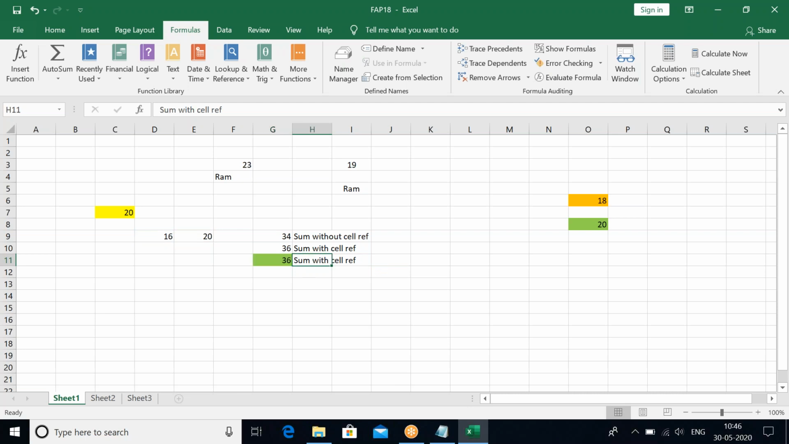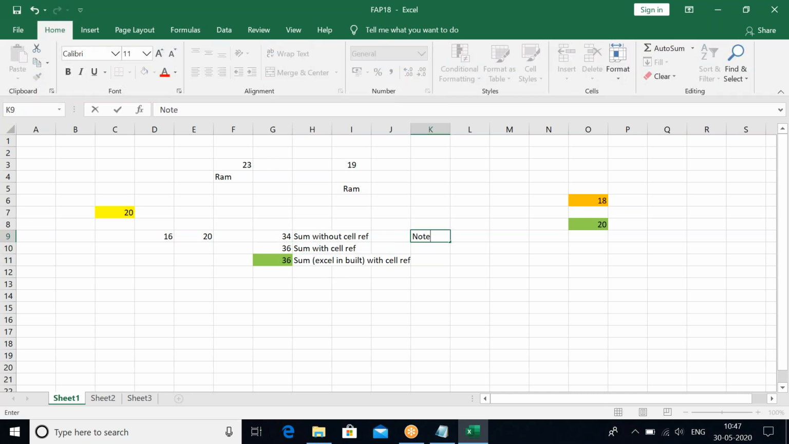So this approach is sum with cell reference. The sum that I've done is an Excel inbuilt formula. So these are the three approaches. We always have to use the second and the third. The first is not recommended. Either you have to use the second or you have to use the third, not the first. If you have any doubt, please ask.